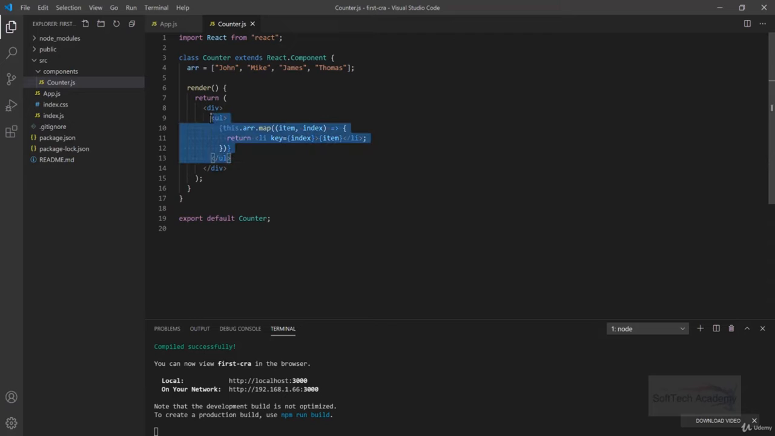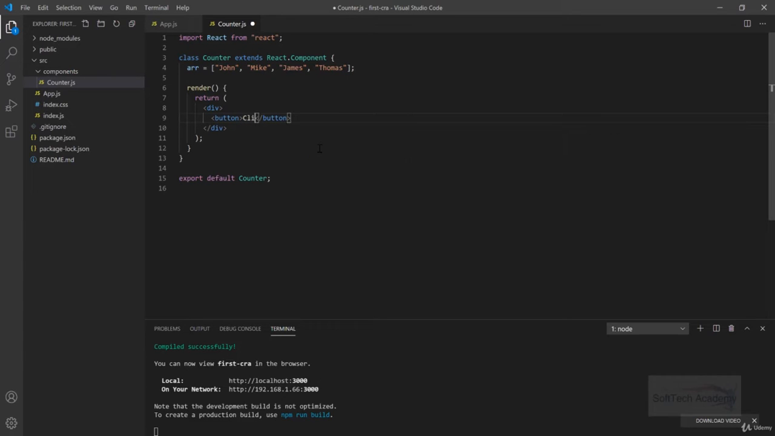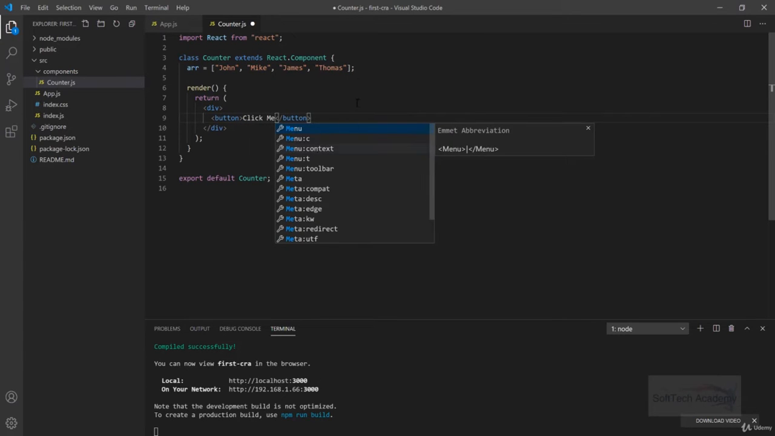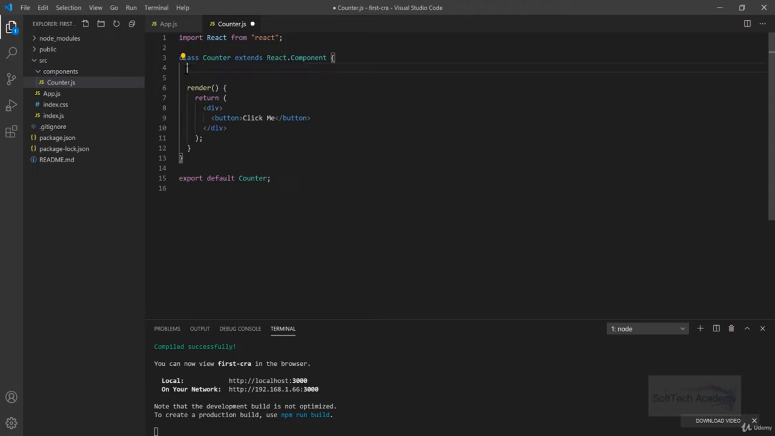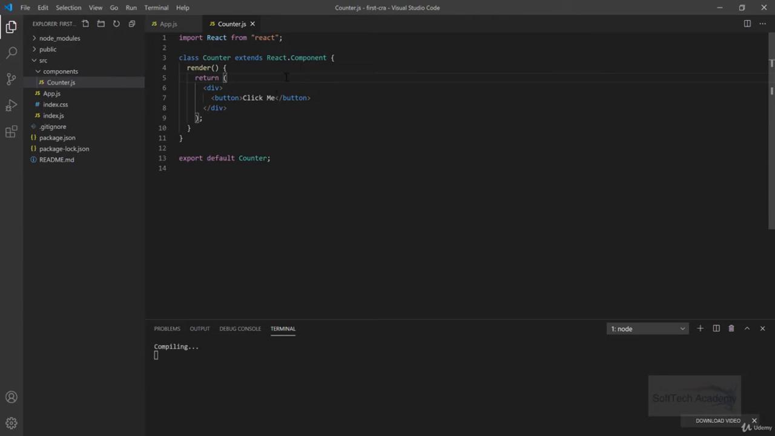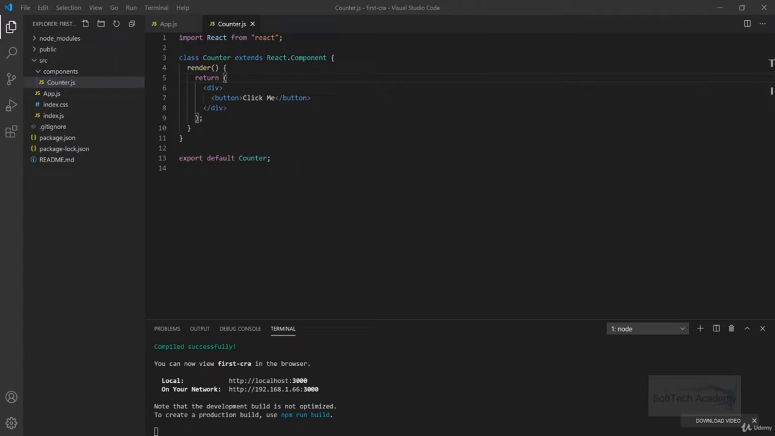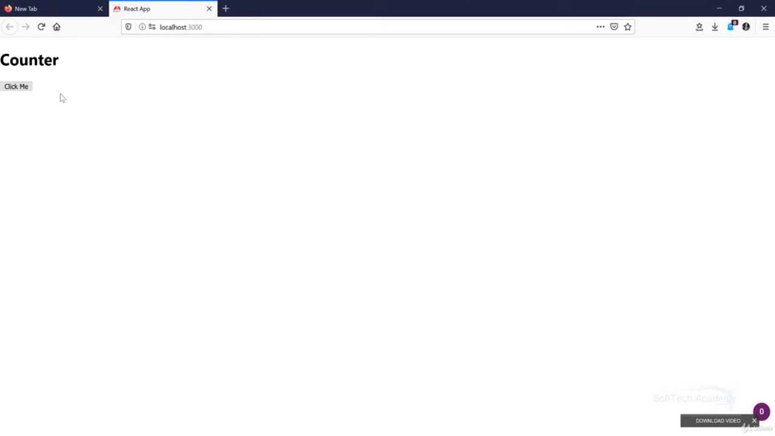So let's get rid of this, and for now I will make one button here. I will write "Click me" in the button. I will delete this array as well, and for now it should look like this. Click me and nothing else.